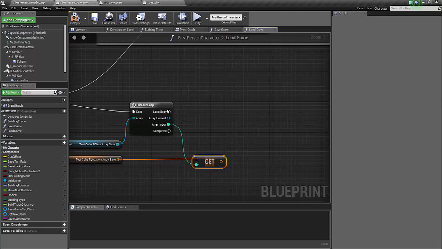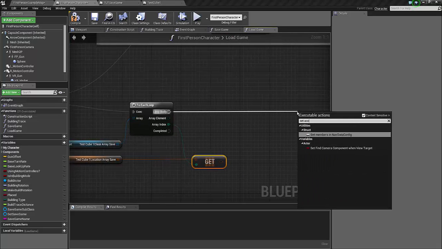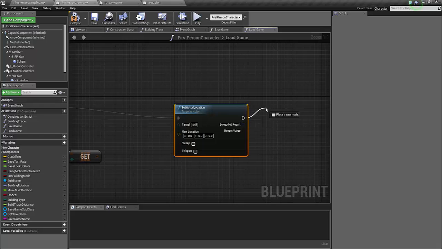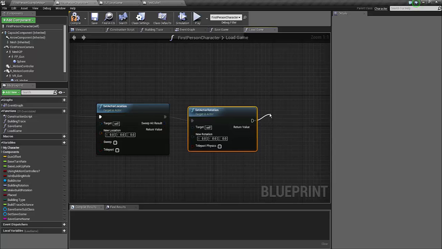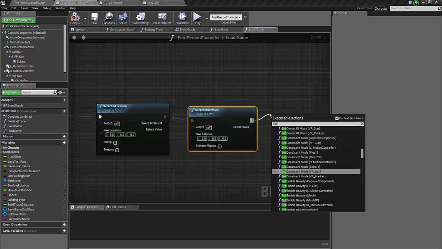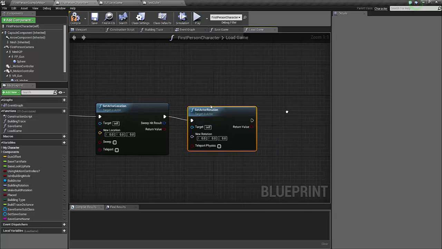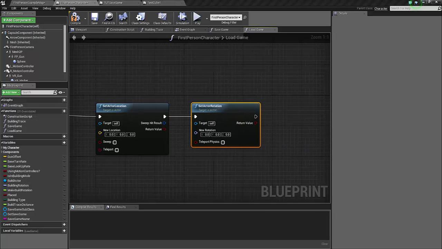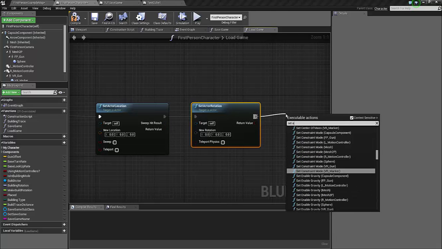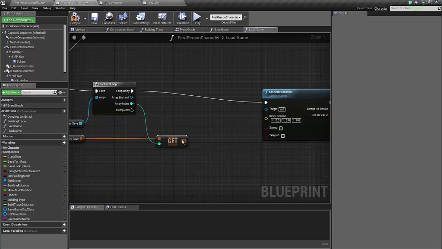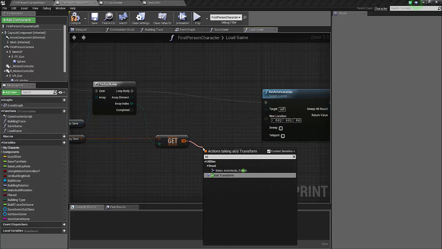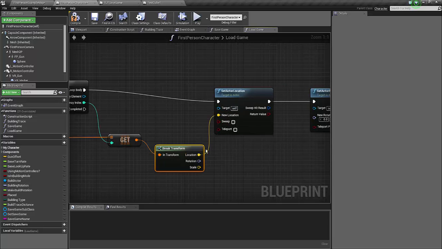So the thing he did was to set actor location, and then set actor rotation, then set actor scale. I'm just going to check if this is the same in my main game. And then we're going to break this. Just break this one, and the thing he did was to just do this.